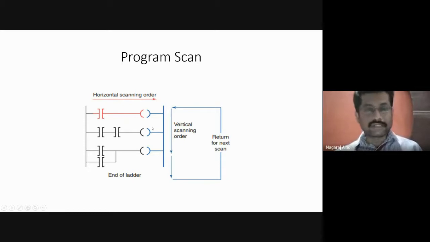In the vertical scanning, how is it scanning? Vertically. It first scans this. Please pay attention. It scans the first rung first instruction, then the next rung first instruction, third rung first instruction, fourth rung first instruction. Then it returns for the next scan. Here there is no instruction, first rung second instruction is not present. Then it comes to the second rung, the second instruction is there, it scans this.